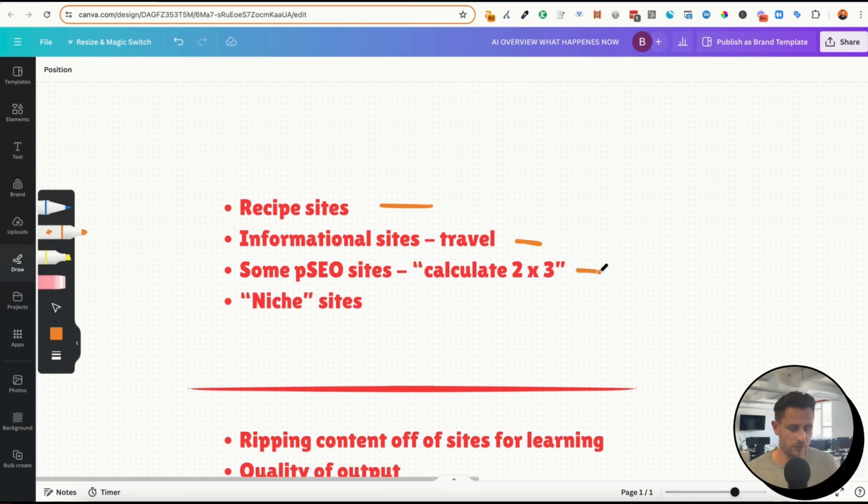I also think quite a few programmatic SEO sites could take a bit of a hit with this. So a site that auto generates tens, if not hundreds of thousands of pages based on very simple queries. The one I put in here, calculate 2 times 3. AI overview will just attempt to answer this query and therefore save you from having to click the top result and find out the answer. So I think a lot of programmatic SEO sites will see a bit of a hit, and niche sites as well.